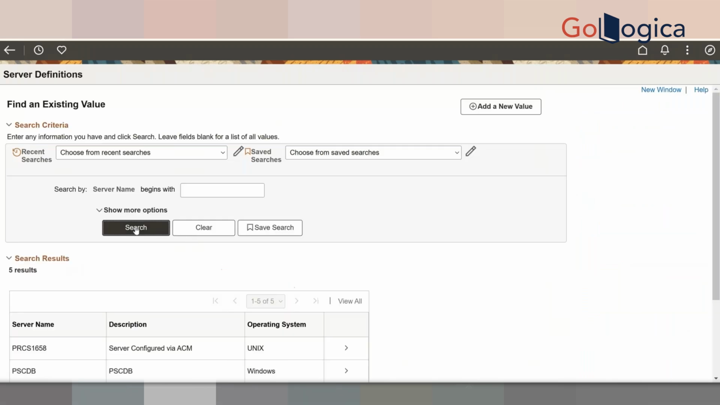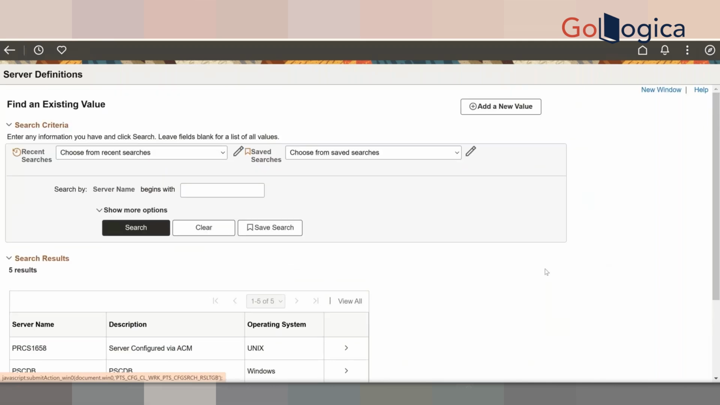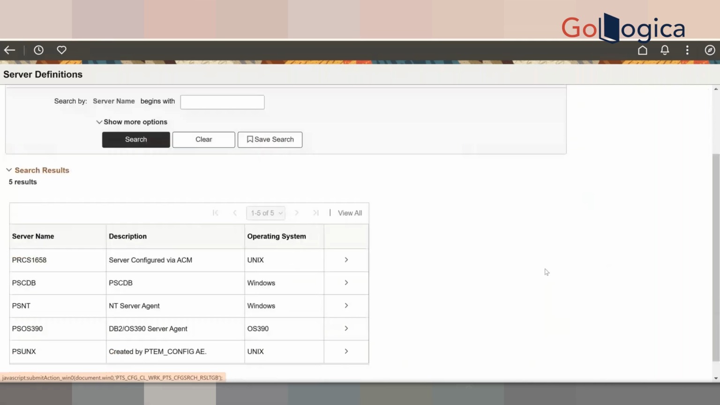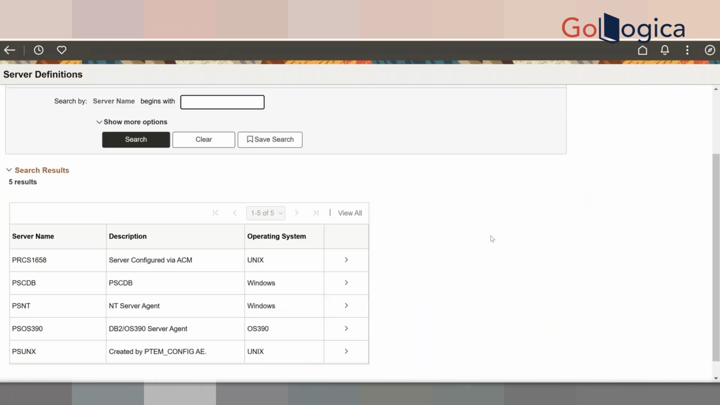So this is your server definition. And generally, the page names are also the table name behind the page, which is also server definition. So if you don't know the exact name, you can go by the page name. You can search all underscore tables and give this pattern, server star definition star something. So the component's name is SERVER_DEFN, and the table name is also PS_SERVER_DEFN.